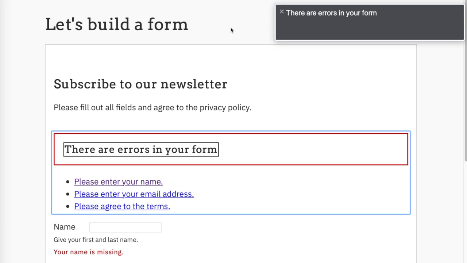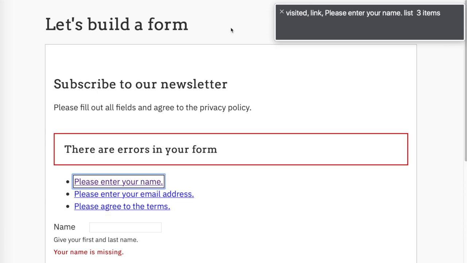And if I start tabbing: visited link. Please enter your name. List, 3 items. Because this is an unordered list, it announces how many items there are in the list. So you immediately also know how many errors there are.